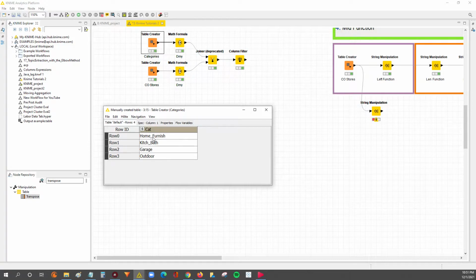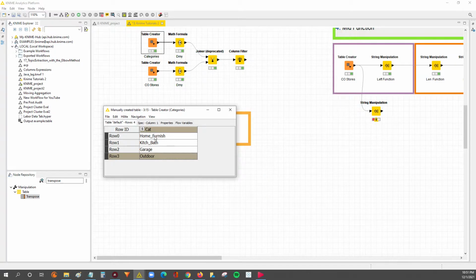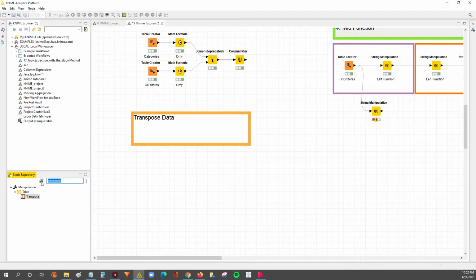We're going to work with this data table here that has a cat, or aka category column, where it has home, furnished, kitchen, bath, garage, and outdoor as the different categories. So what we're going to do is transpose this data so that these categories are shown as column headers.